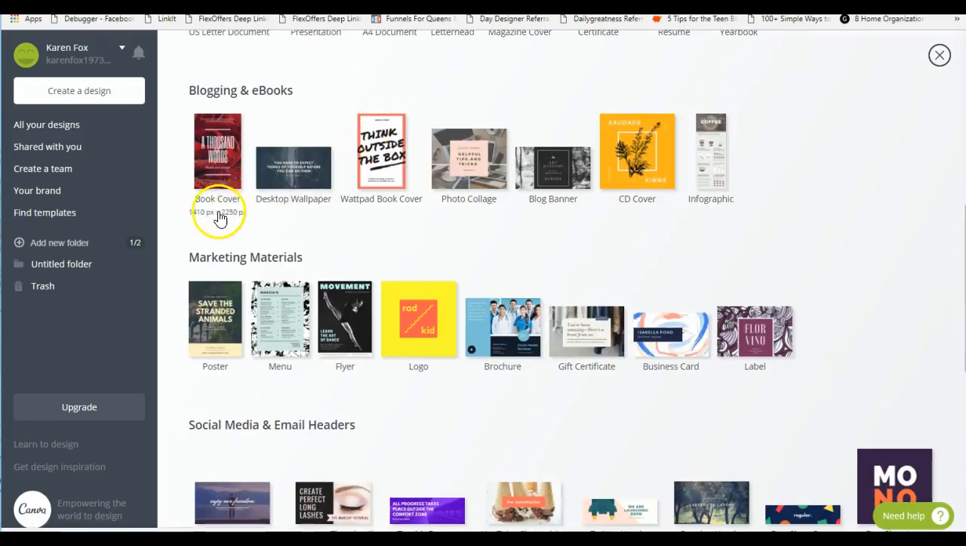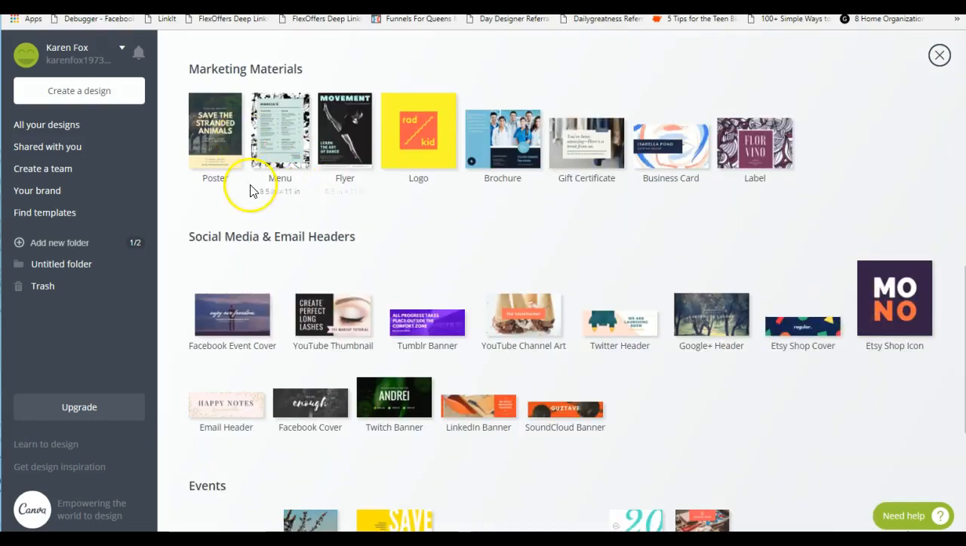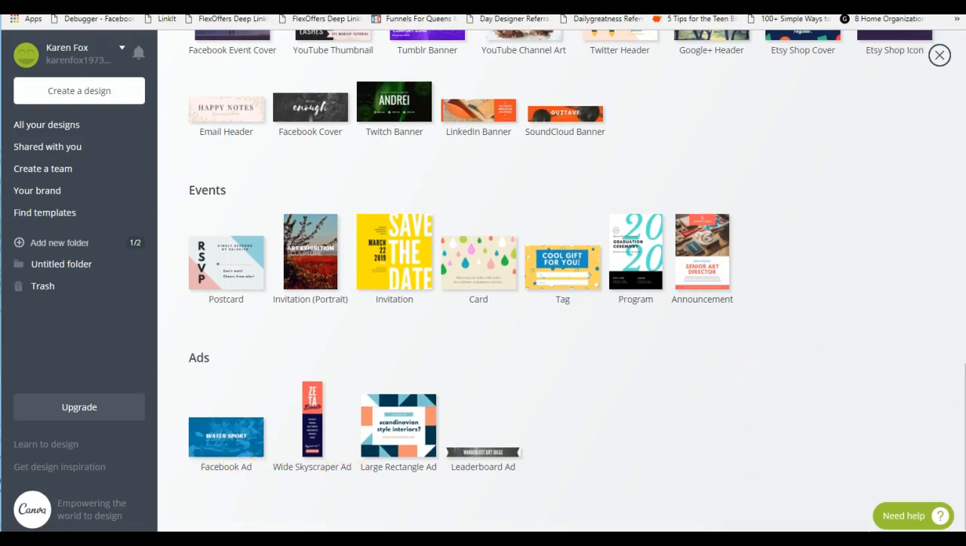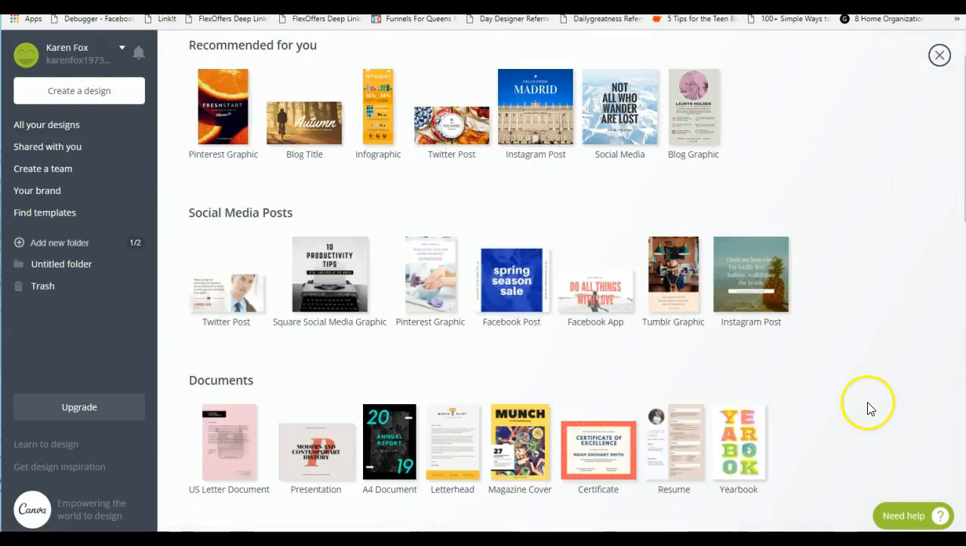Same thing if you're making an ebook and you need to make a book cover, any other marketing materials. Everything for your different social media. You can see YouTube, LinkedIn, Etsy shop covers, and then if you wanted to make your own ads. So it's really great because the sizing and everything is already there for you. So all you have to do is pick whatever it is that you're needing to make. And so some of the ones we're going to talk about specifically are the Pinterest.